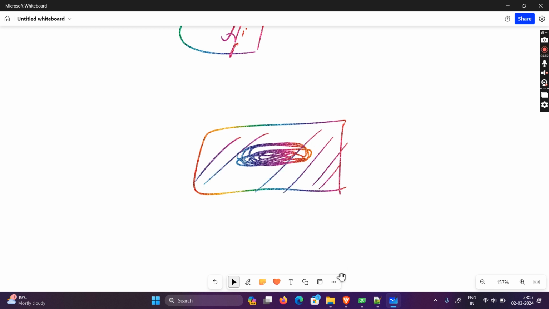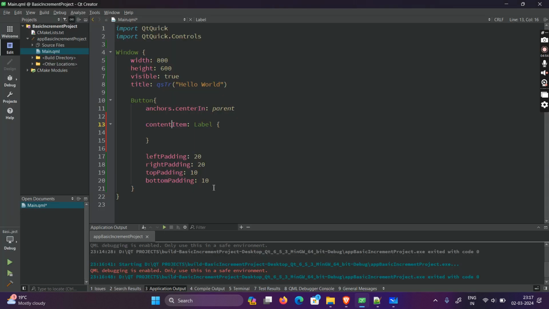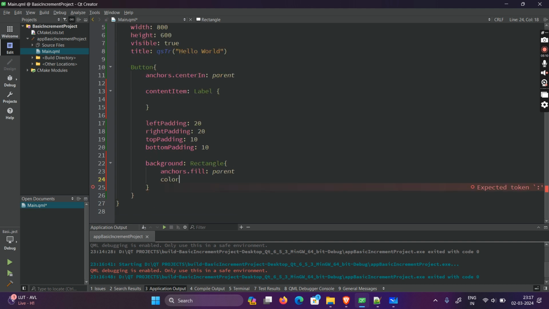And any background to it is called a background. So if you want to give a background of, let's say, red, you know how it works, right? Background, a rectangle which will fill the button, and the color of this rectangle will be red.